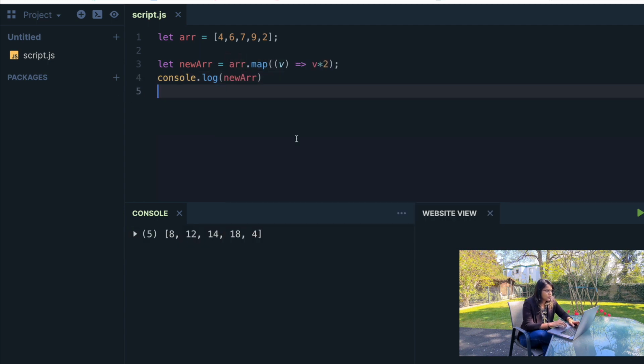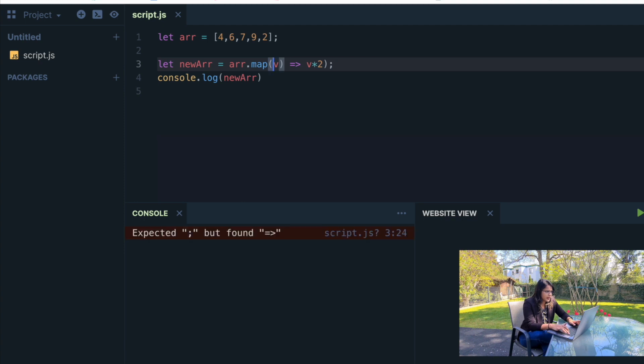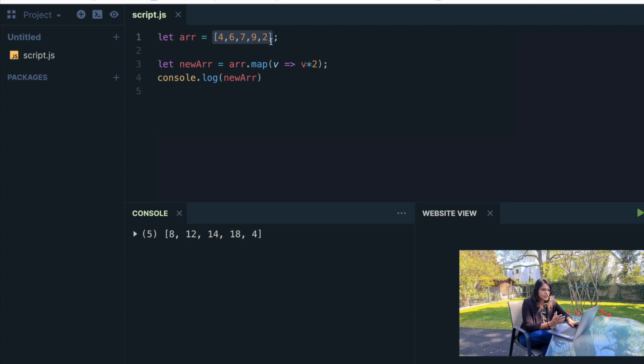Now we can remove these brackets as well. I just did not want to confuse you, so that's why I put them there. So this is the basic use of an arrow function, and now twice of all the elements of the array is retrieved here. Also, with map we have an advantage that we can do method chaining. What is that? Basically, array.map is returning a new array, right?